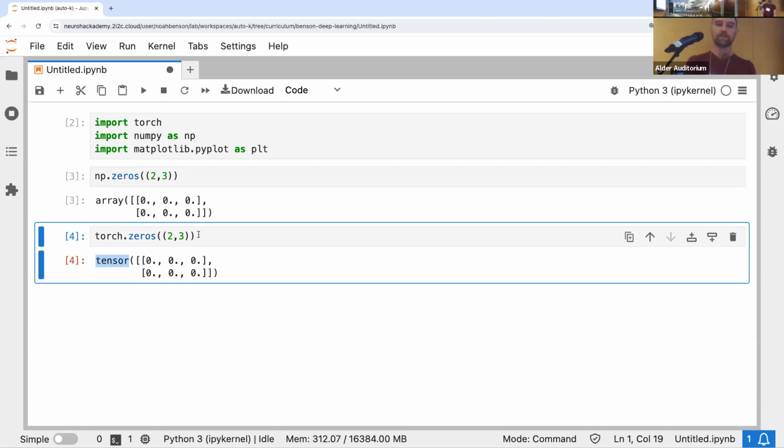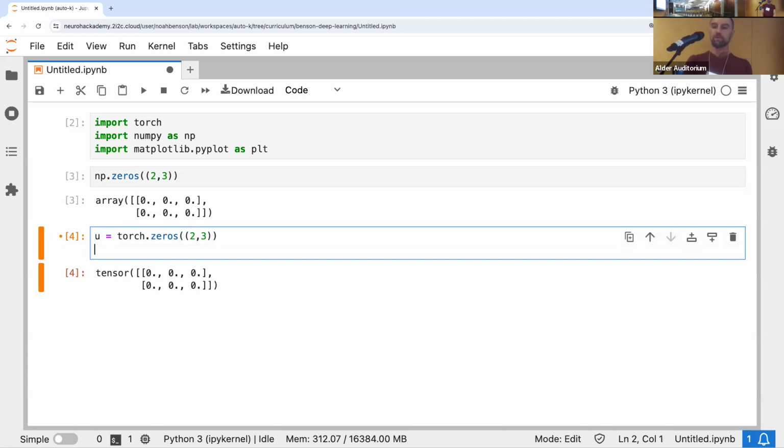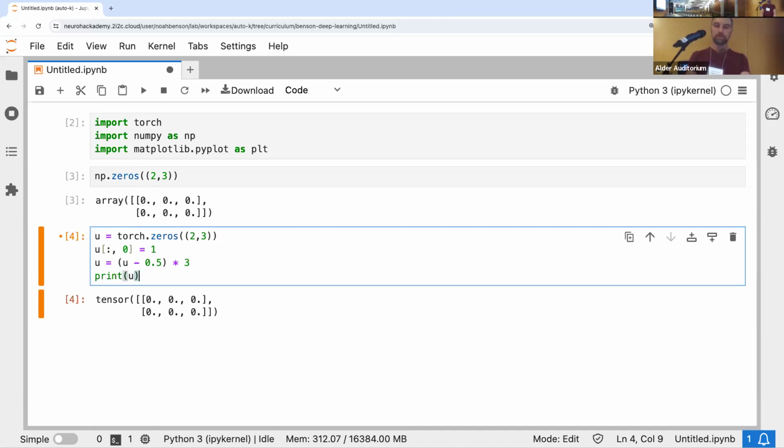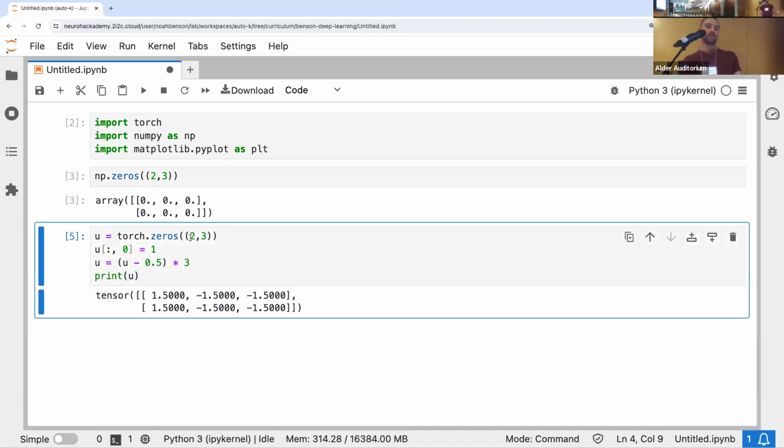Okay, so let's say u is equal to torch.zeros. And we can do pretty basic kind of operations on these tensors just like we would on a NumPy array. So here I'm going to set all of the elements in the first column to be 1. And then I'm going to say something like u equals u minus a half times 3. And I'm just going to print u. And we can see that that works. Just like this was a NumPy array, this whole set of math works, and that's because PyTorch tensors are designed to operate just like NumPy arrays for the most part.